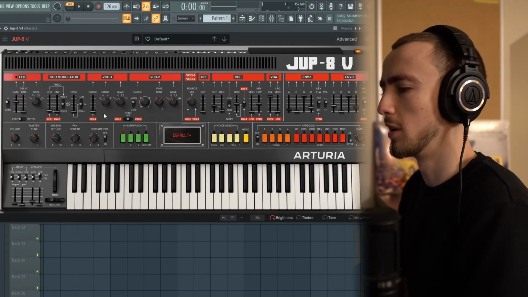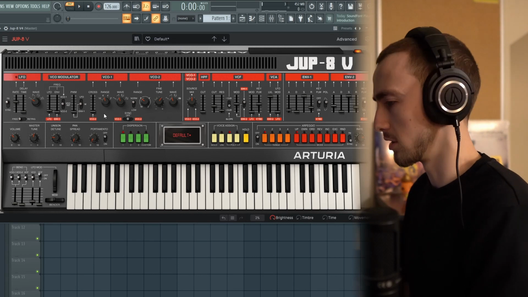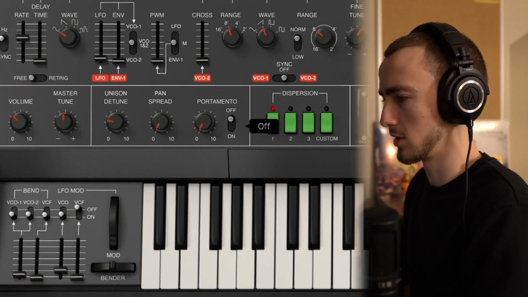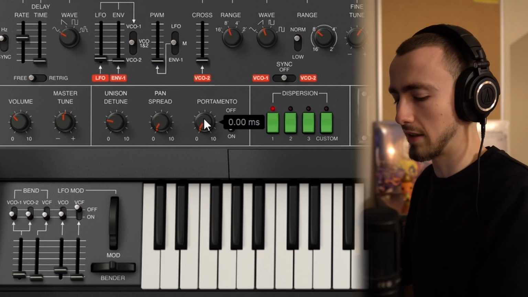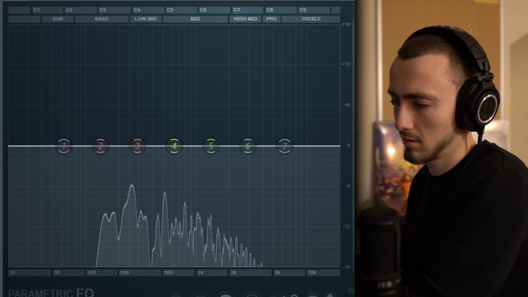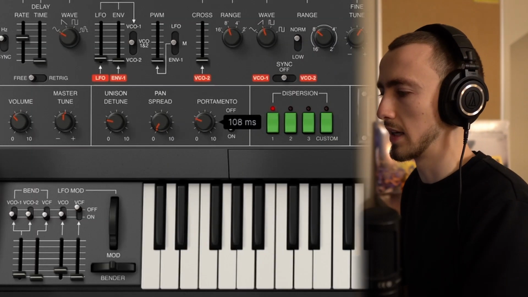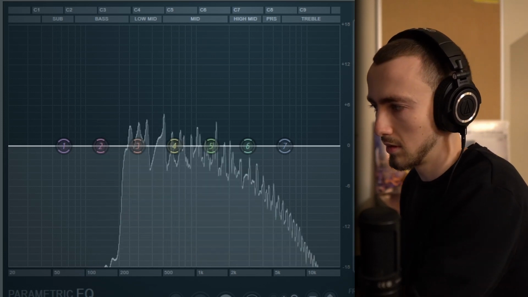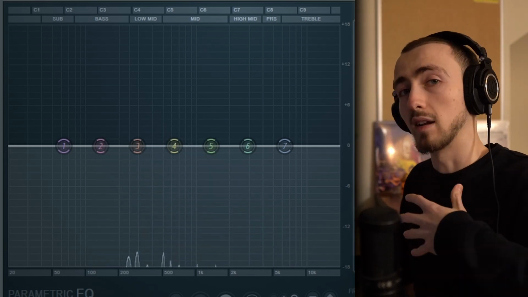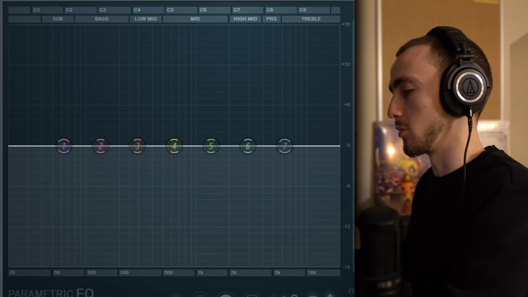I also want a little bit of a gliding sound in between chords. To do that, I'm going to introduce some portamento. It's just this wheel down here. Instead of jumping from chord to chord like this, we're going to get it a bit more like this. So you see how that glided up instead of just jumping from one to the other.